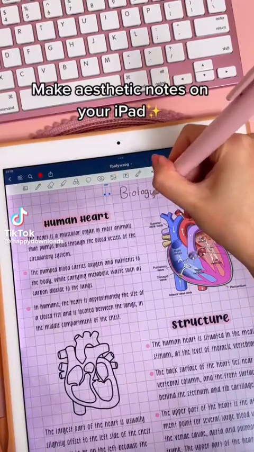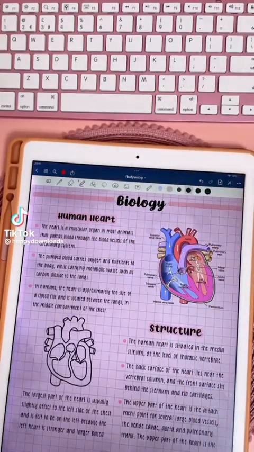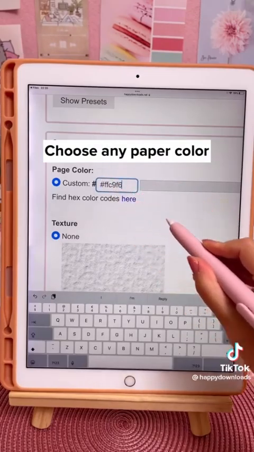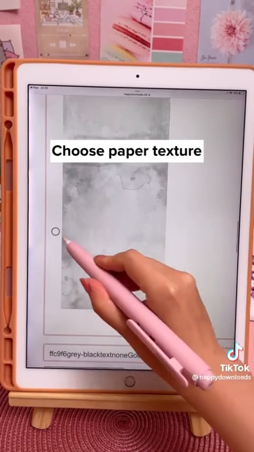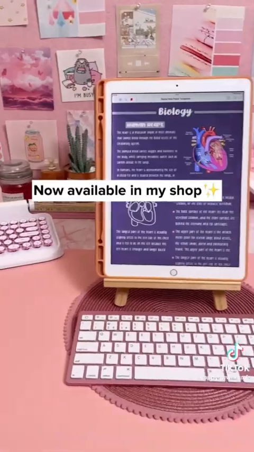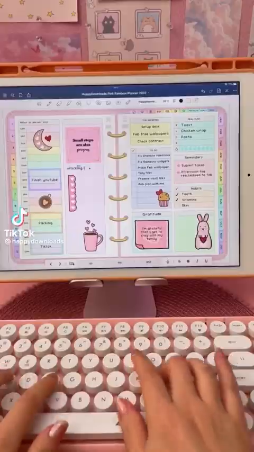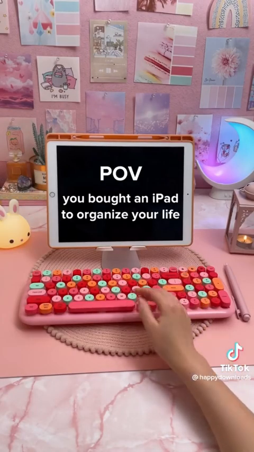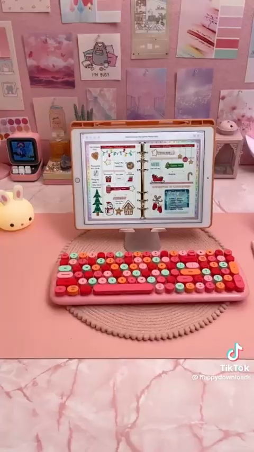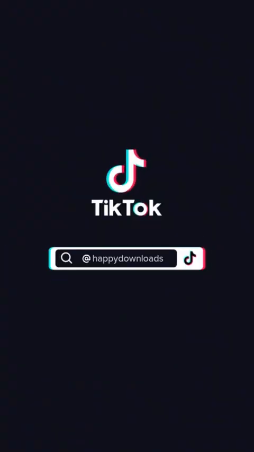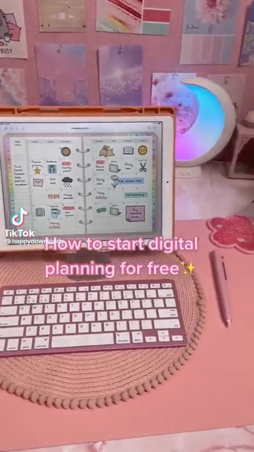Make aesthetic notes on your iPad. How to start digital planning for free.